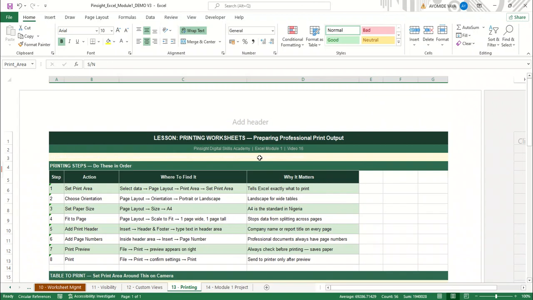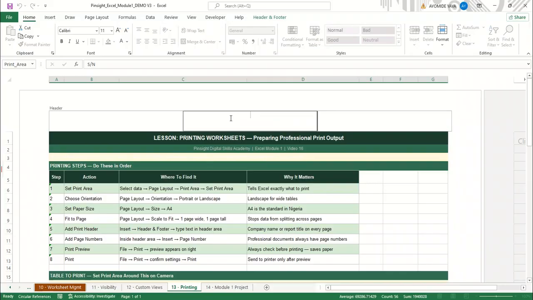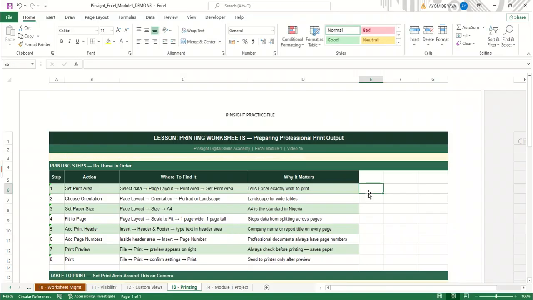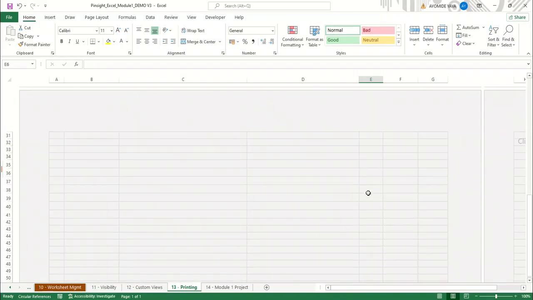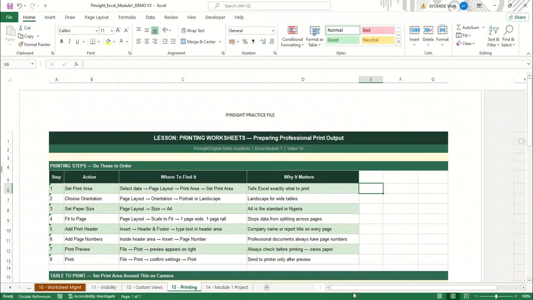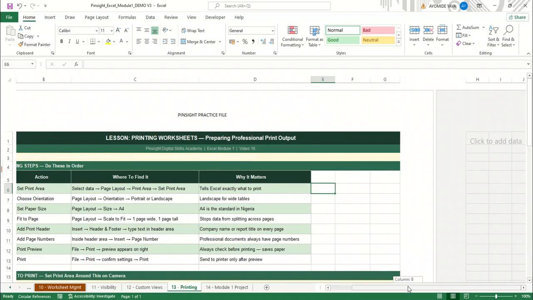So if you want to add your header and footer, header means you want to add more information about this thing, or maybe let's just say you want to authorize this document in one way or the other, or apply some custom formatting. So let's just say for this instance, I'll say Pinsight practice file, or you can add a logo, or you can add any other thing that you feel like adding. Then once you're done, you click on the page. When you go to other pages, since there is no document here, you might not find it, since the document ends in 1 page.